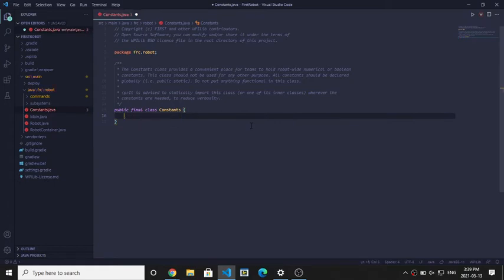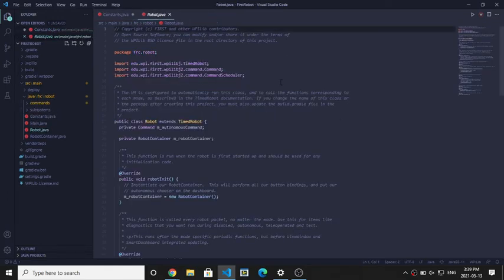Okay, yeah, so we're not going to be making any constants yet, but I just thought it was important to explain because we will be working in the Constants.java file, which is up here. Next, we'll move on to Robot.java.